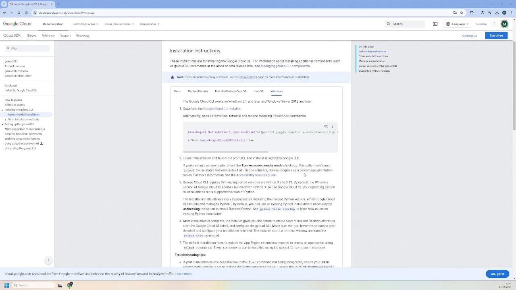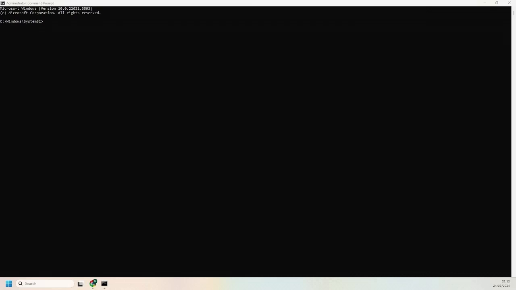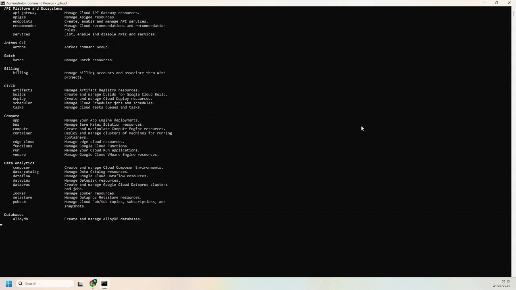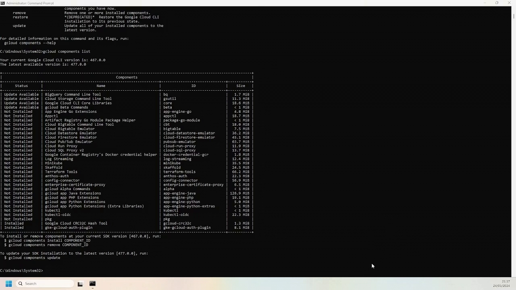You can also find this site by searching for Install Google CLI. You can either use the CLI installer as a download or run the PowerShell command given here. Once the installer finished successfully, just typing gcloud in CMD or PowerShell should give you a list of commands.